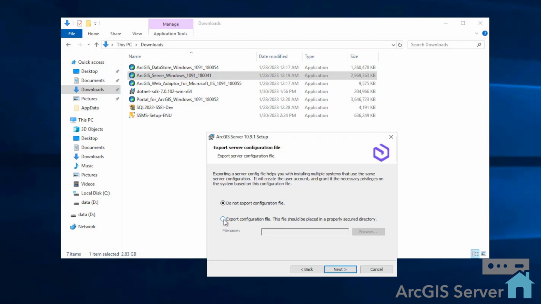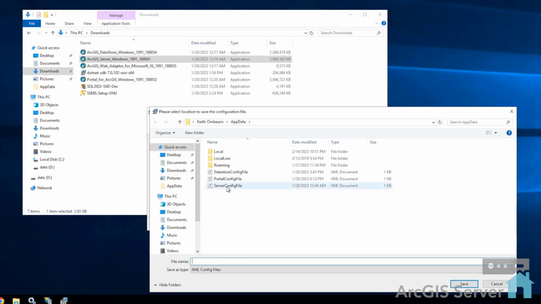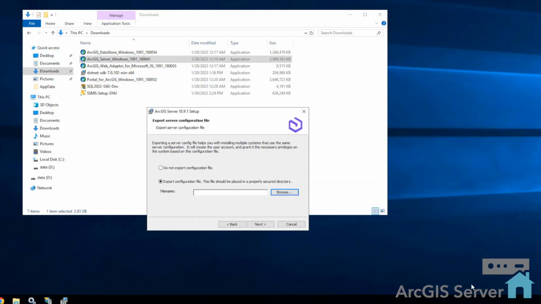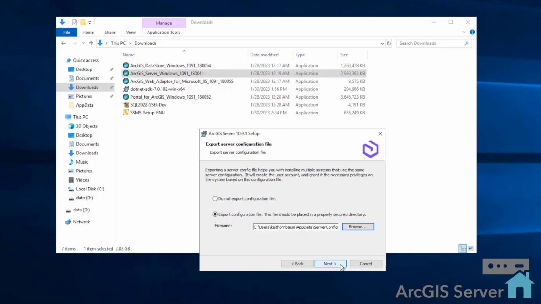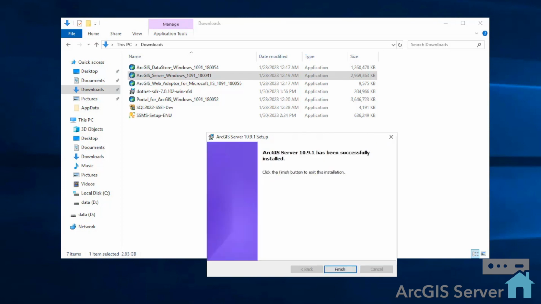Export a copy of your account configuration details to a secure location on your drive by selecting Export Configuration File. This file should be placed in a properly secure directory, and choose Browse. For this installation, I have put them in my App Data folder. Select Next, and then choose Install. This process will take several minutes to complete. Once the installation has finished, select Finish.